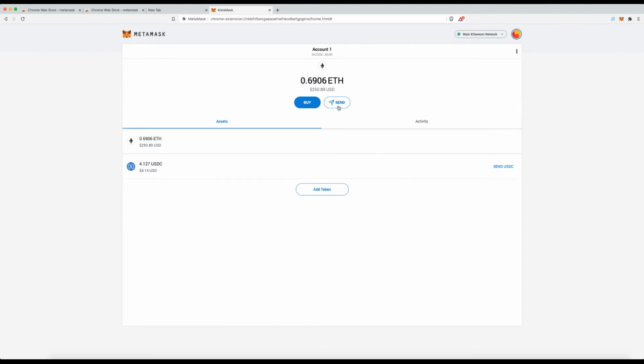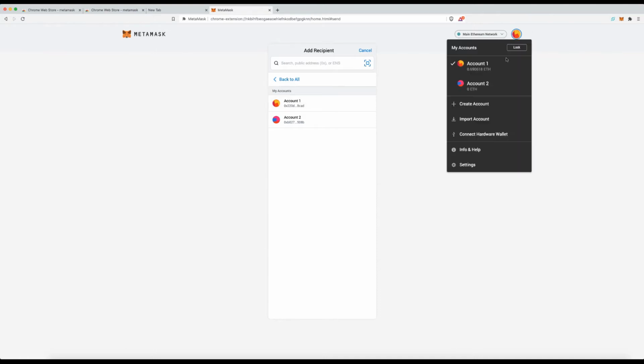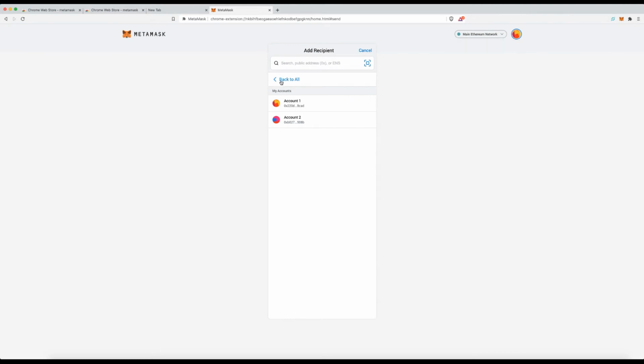Now, if you wanted to send, you literally would click on, if it's ETH, you can send. You can add the recipient, who you want to send it to, and click send. You can also note down, like I showed you before, there were the accounts that were there. You could transfer between accounts. You would pay a fee when you're transferring tokens between accounts.